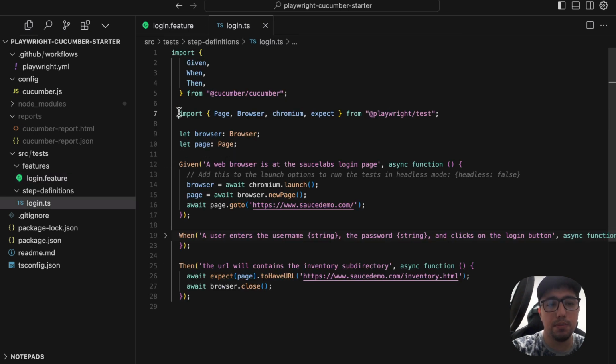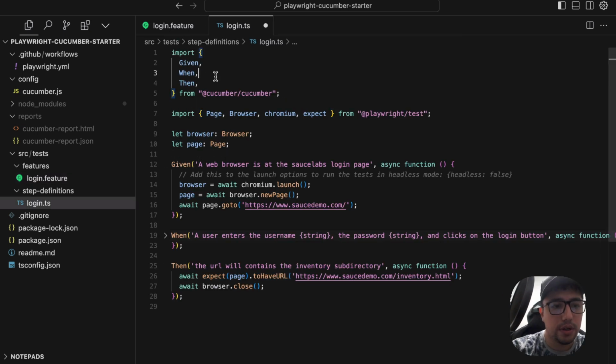So we have a couple of imports here. All right, configure. I'm sorry to do this automatically, but now it is okay. So here we have the import given, when, then from Cucumber. Those are the keywords that we need for this example. Then I'm importing some stuff from Playwright test. I need the page, browser, also Chromium for this example, and the expect library to make sure that the assertions can be done. So then I have a couple of variables, a browser and a page one.